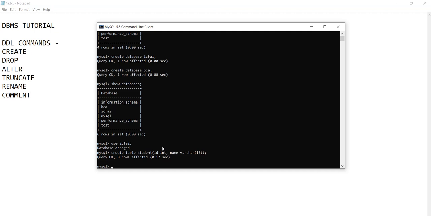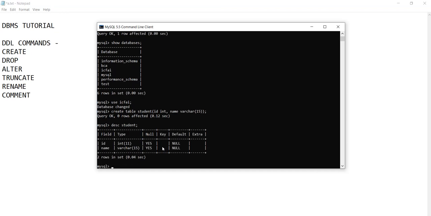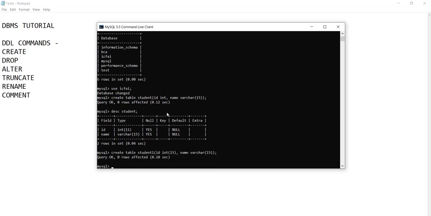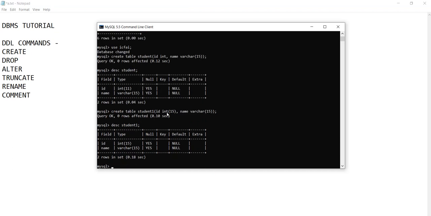So here you can see that my first table has been created. So let us see the description. Now here you can see by default it has taken 11. Now let me mention the size. So I have given 15. Now I'll give this name as student1. So I'll give student1. Now here you can see that integer is taking size as 15. So I hope you understood this create query.